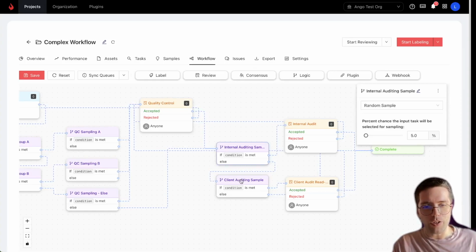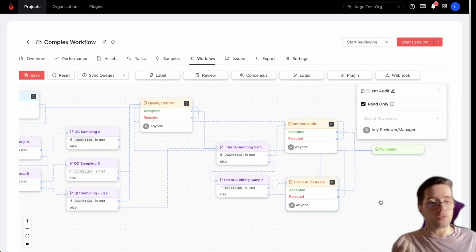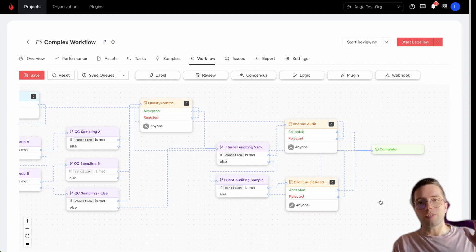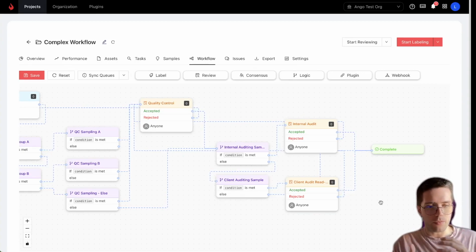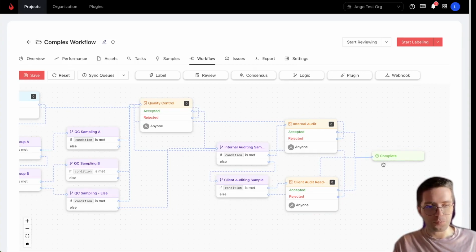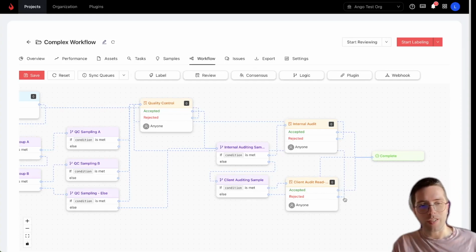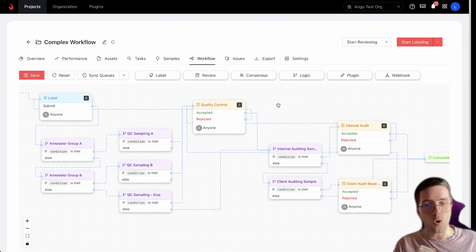We also have a very small client auditing sample here. We can send 0.5% of tasks to a review stage which is only accessible to the client. So whenever they want to, the client can log into Ango Hub and see a very small sample of tasks, and they can leave comments on the tasks, telling us how the annotators can do better, for example, or what they've done well. If the client accepts the task, then it gets sent to the export. If they reject the task, it gets sent to quality control once again.